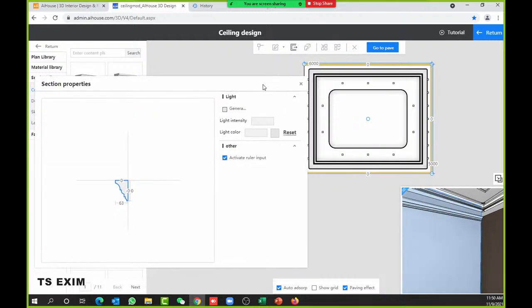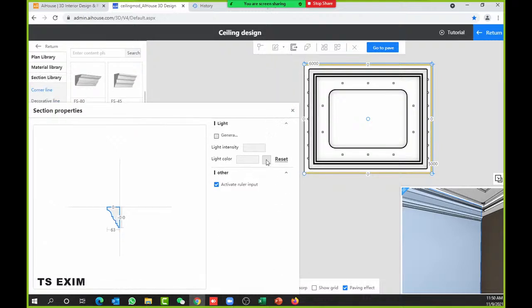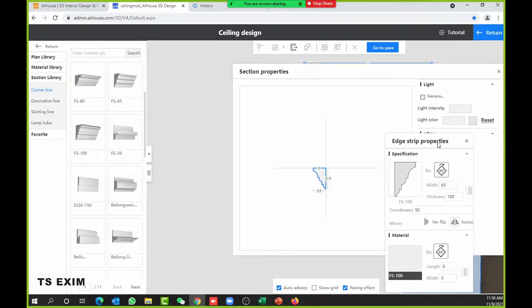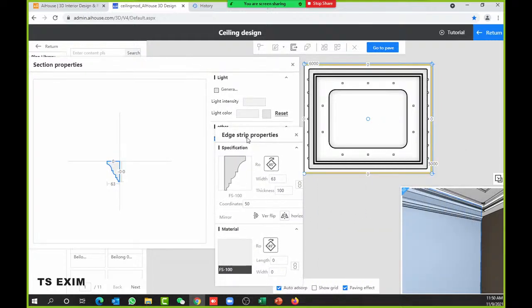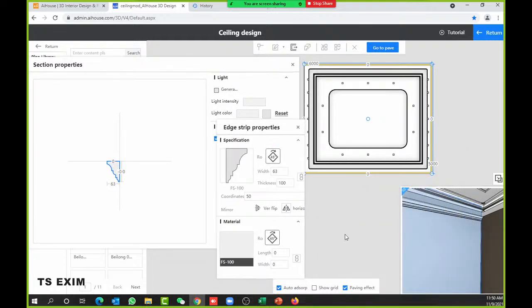I'll give you this one, put it here first. Okay, I'll give you 2 minutes. You can resize the cornice also, guys. Or if you don't like it, you can change it also, right? Delete it, drag another cornice.